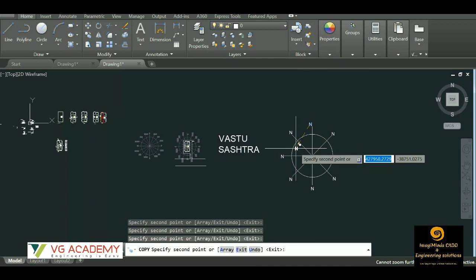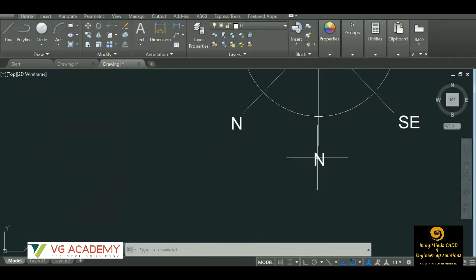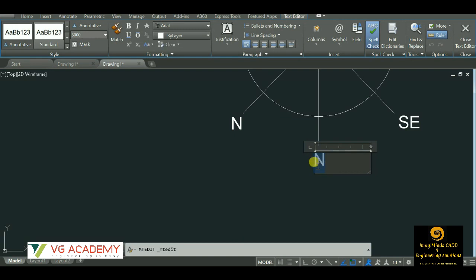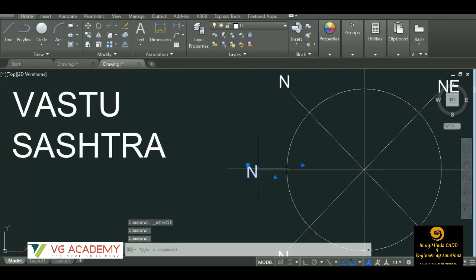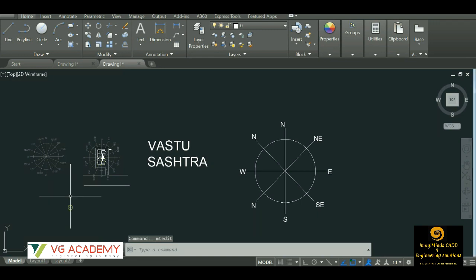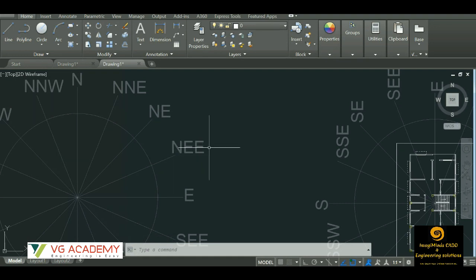Like this, we can place the directions, and now we have to double click, then write this is northeast. Northeast. This will be east. So like this, by double clicking on the text, we have to change the text or the directions. So for each and every direction, we have to change it like this. Then we have to show these directions like north, northeast, northeast, east.